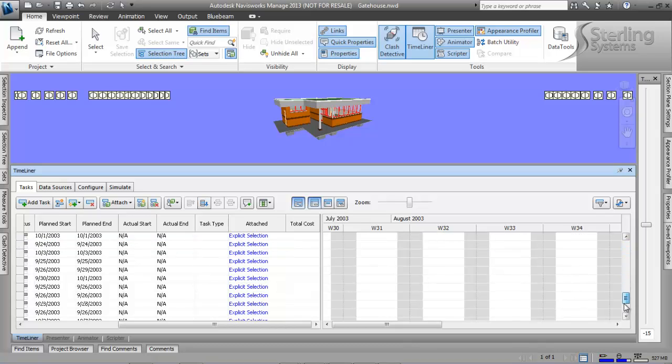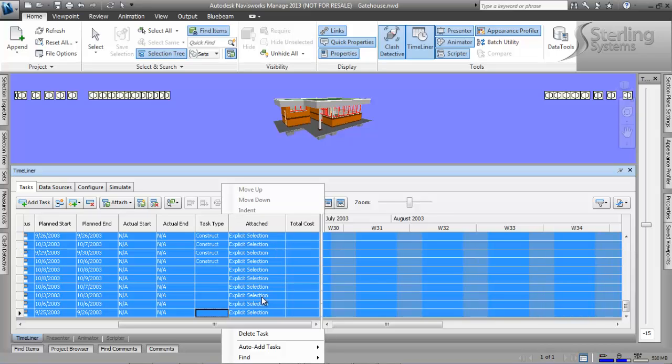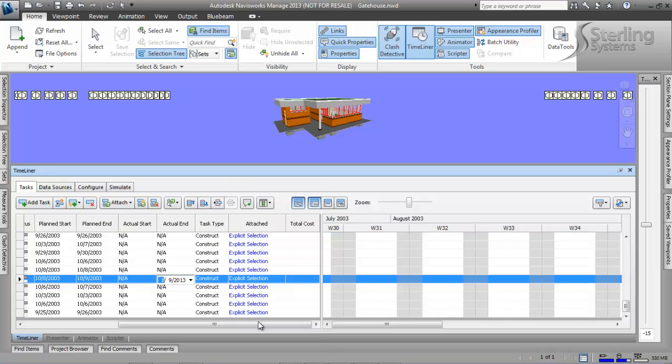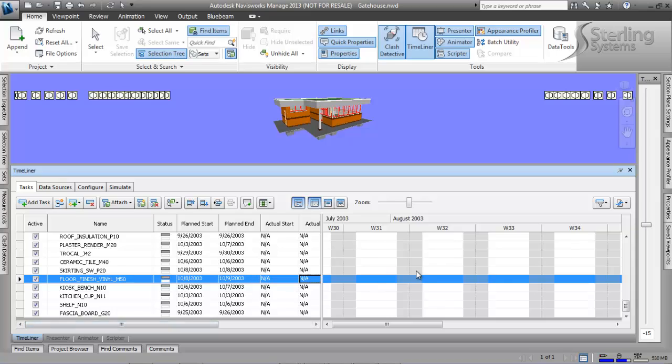So now we're going to go all the way to the bottom very quickly. I'm going to hit shift and click, right click, and have it fill construct all the way down. So now, since we've got all that built, I can come in and play it.